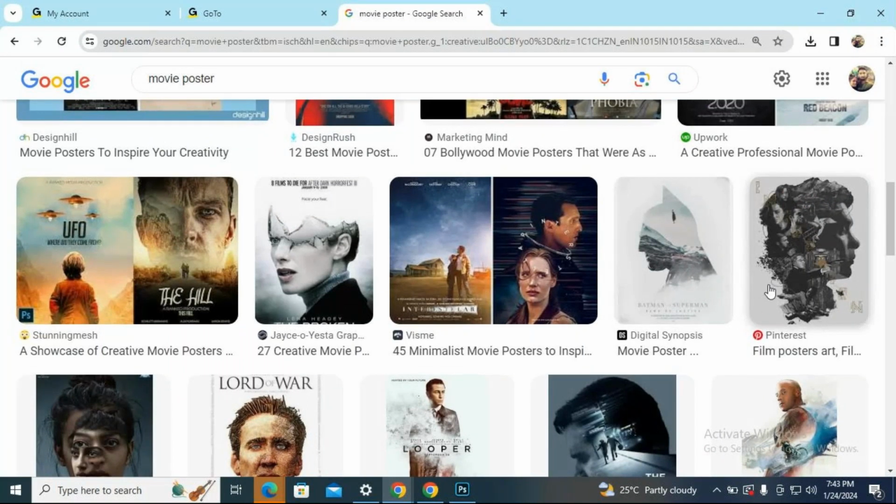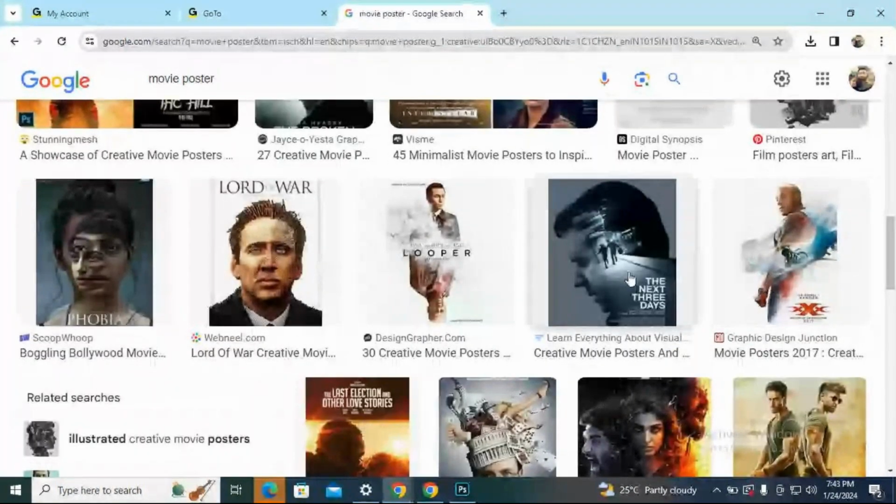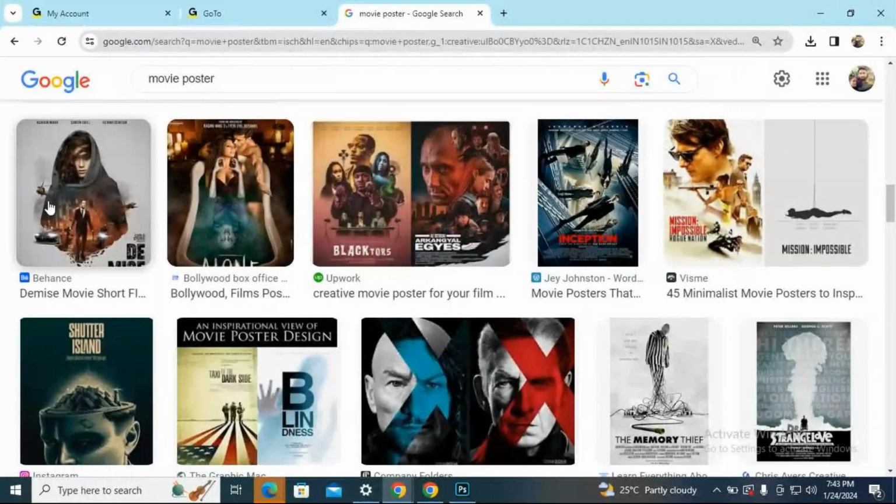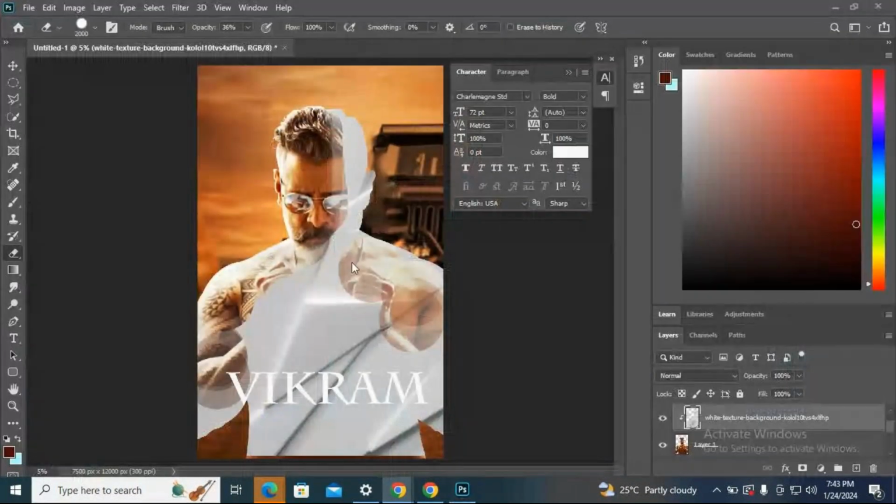Can you see? Most of the images are masked here. See this one. Remember to do that with the erase tool. Erase it with the erase tool. By reducing the opacity, you can erase.